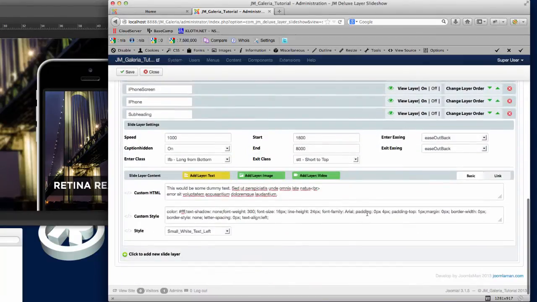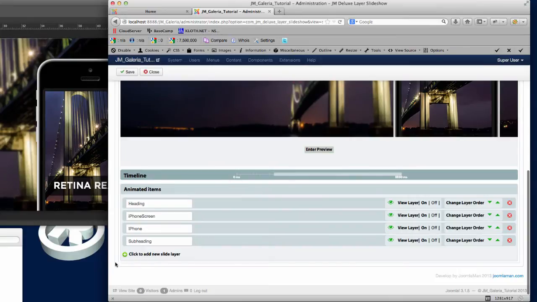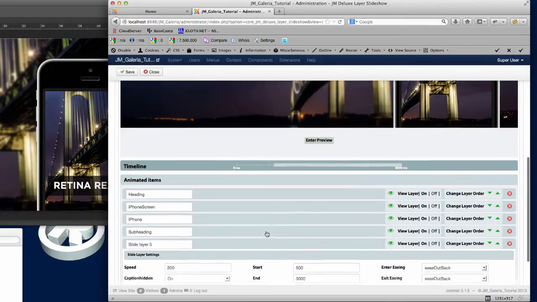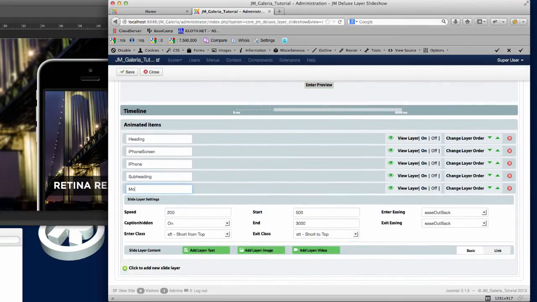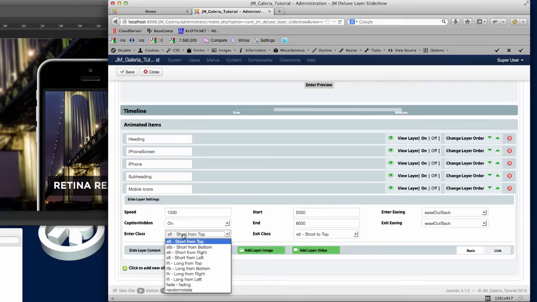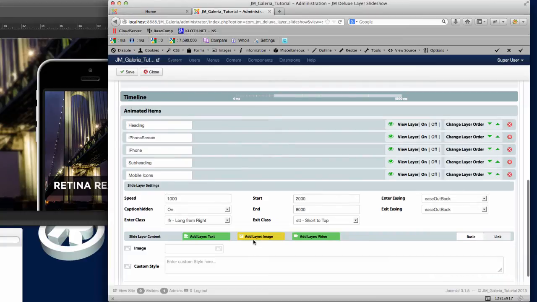So if I close that there and just click add to add new layer, so again there we've got, so if I just call this mobile icons. So we've got that there. Again, how do we want to animate these? What speed do they want these to come in? Start, I want to set them at 2000, and then we don't want this to end till the end. And then where do we want this to come from? So I think I'll do this long from the right again, long from the right. And then this is an image, so add layer image.